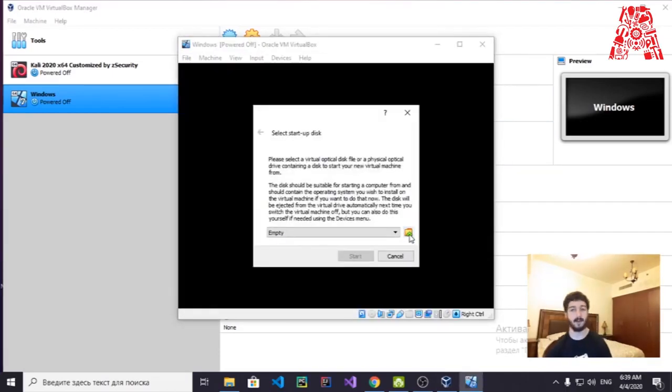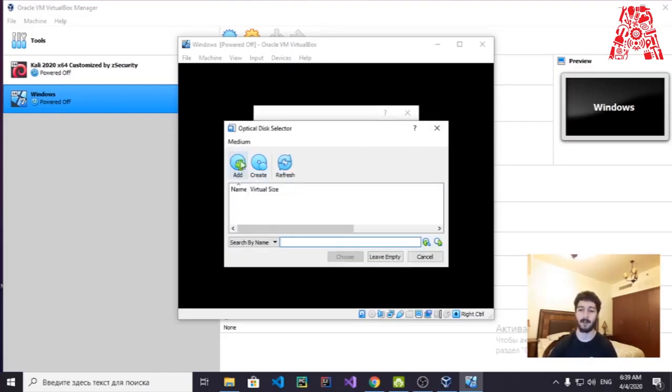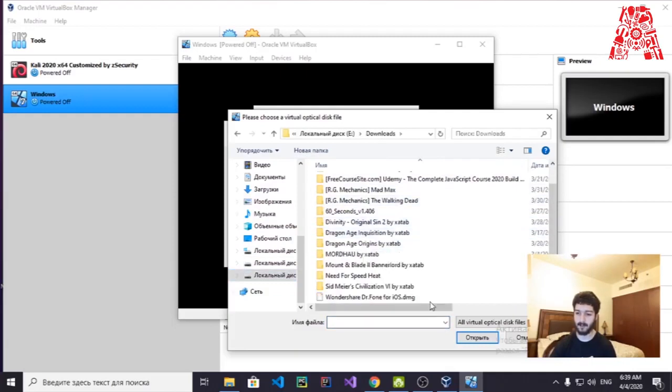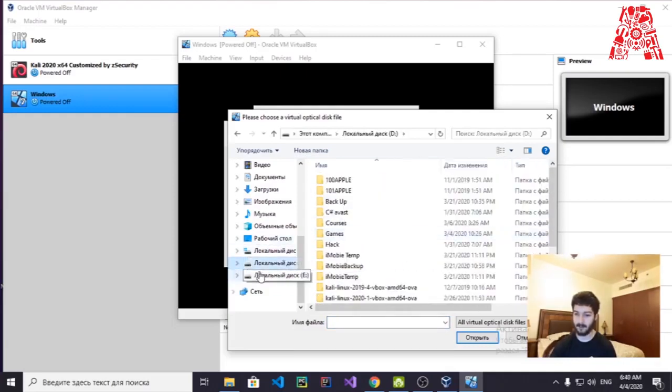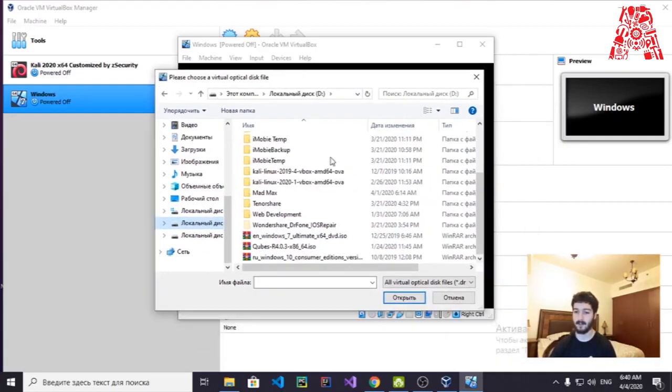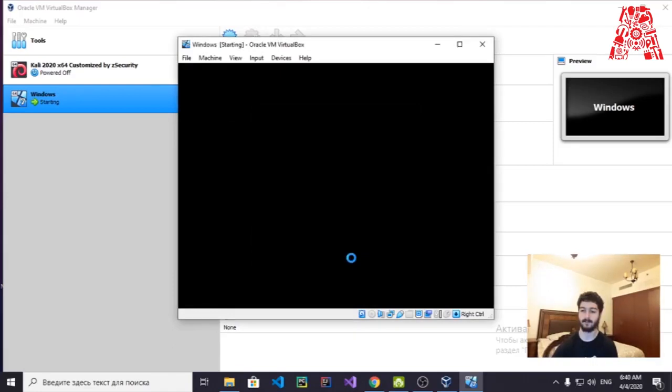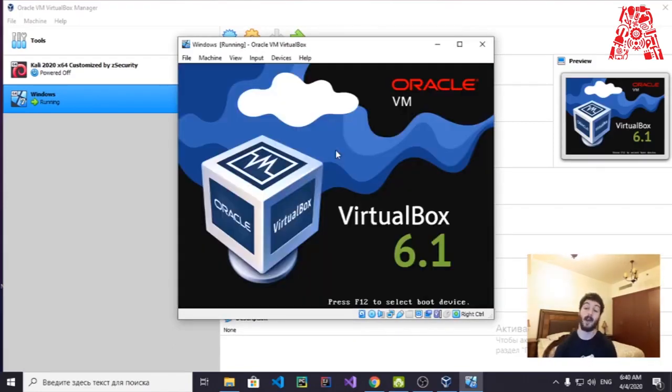Yes, and here it asks for the ISO file that we have already downloaded, so you will click on the small folder here with an arrow, yeah, and add. As I have downloaded it already, for me it's here. So you just go to the destination where you have downloaded the ISO file, the Windows 7, and you click on it, choose, start. And that's it.